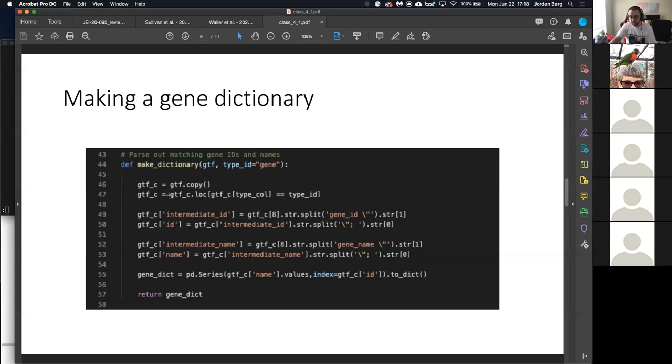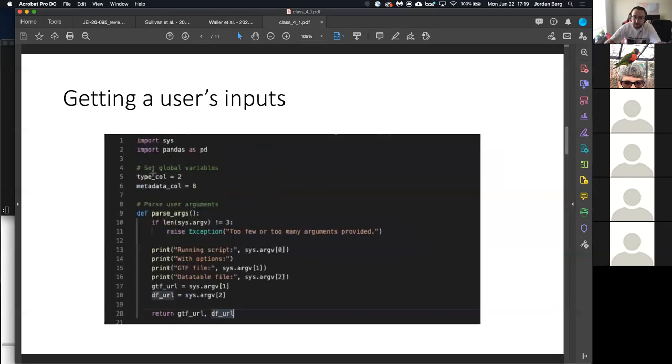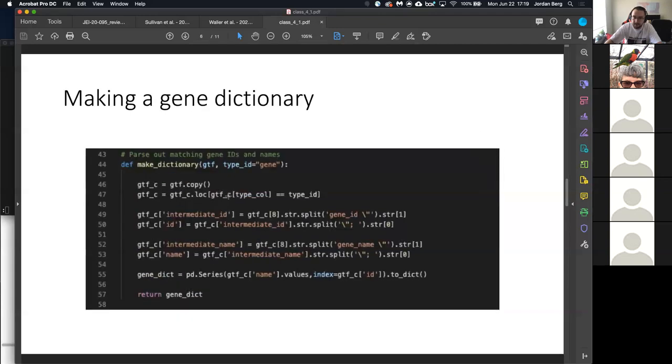And then here, I'm going to restrict the data frame to the rows where that column 2. Remember, we set that type ID variable equal to 2. Within the GTF, this dot loc is saying, give me all the rows where the GTF column 2 equals, in this case, gene, how we set that there. Once you run this, your GTF underscore C is going to give you just rows where column 2 equals gene.